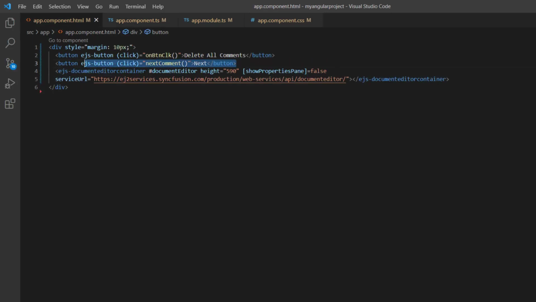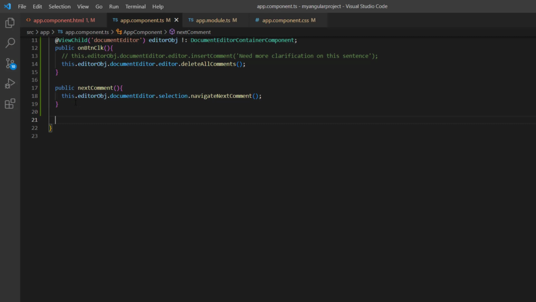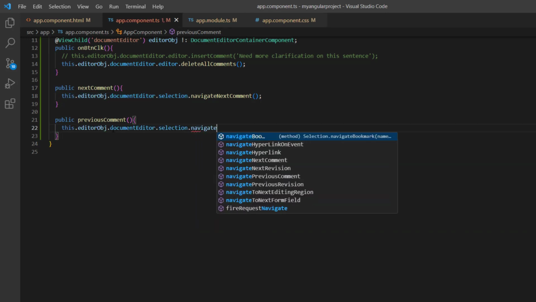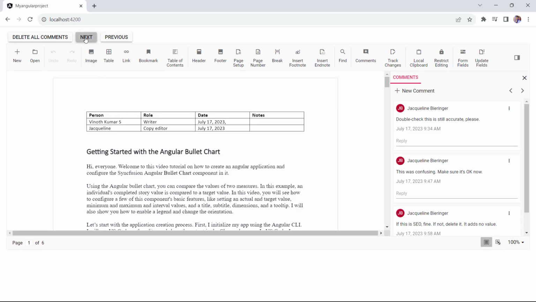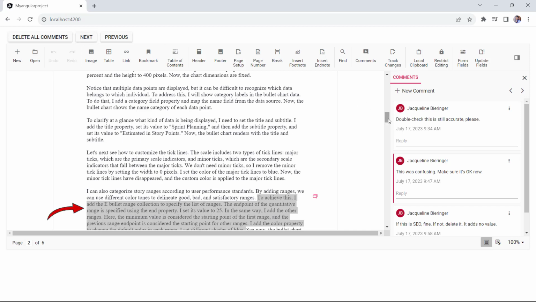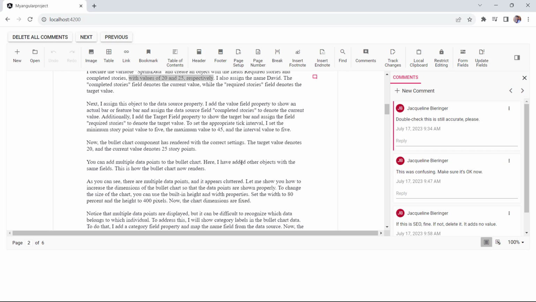To navigate to the previous comment, I add another button and set the content to Previous. I change the click event callback method name to previousComment. I open the app component TS file and define the previousComment method. Using the word processor instance, I call the method navigatePreviousComment. Checking now, when I click the Next button, the selection moves to the next comment. Clicking the Previous button navigates to the previous comment.